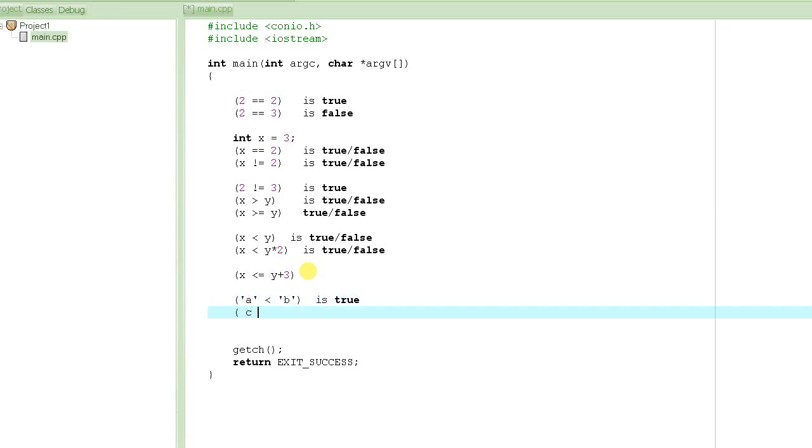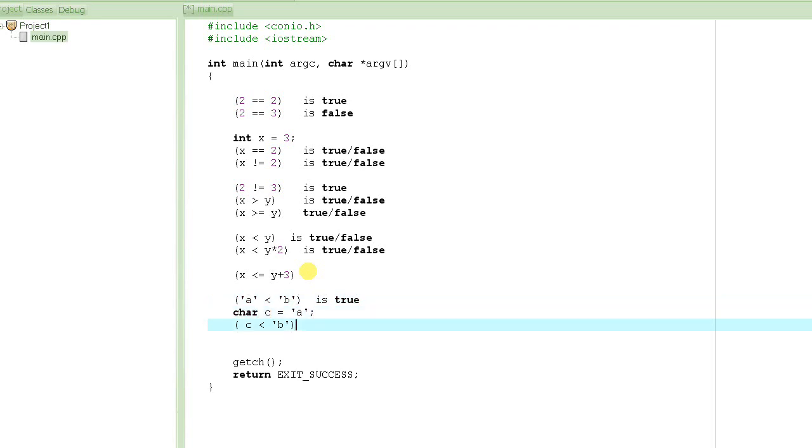You could also say C is less than 'B' if you have C defined as a character, and assign 'A' to it, and that would be true also. If you assign 'D' to it, then it says D less than 'B'. The value D is less than value B. That's not true. That's false. So it will result in false.